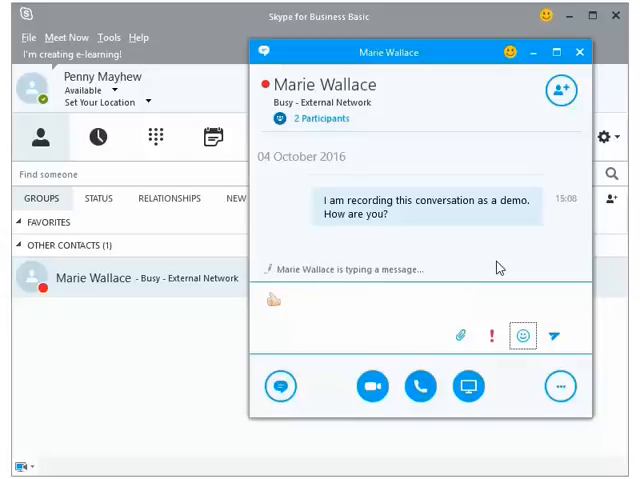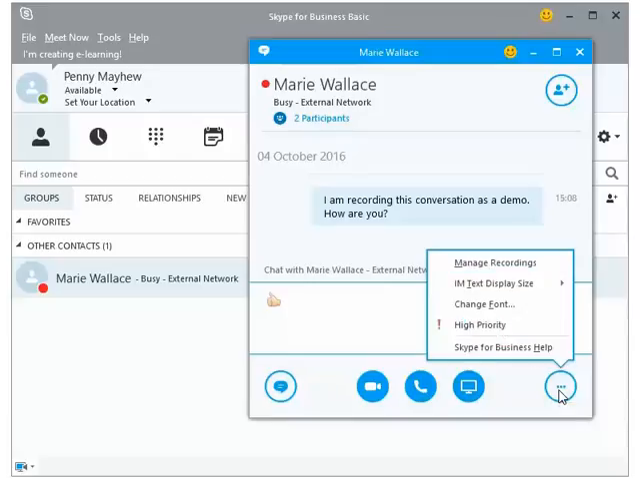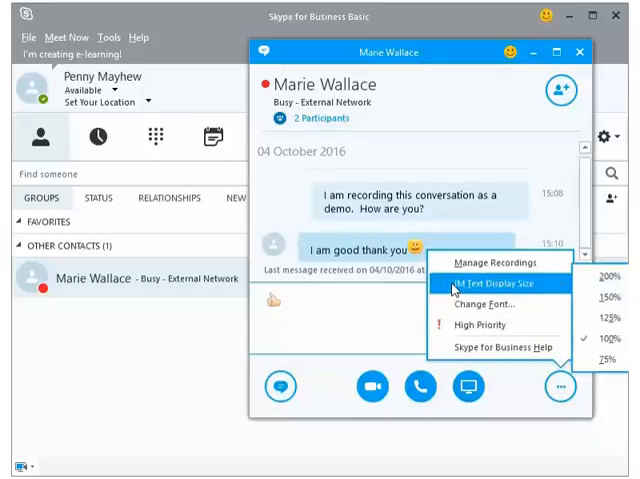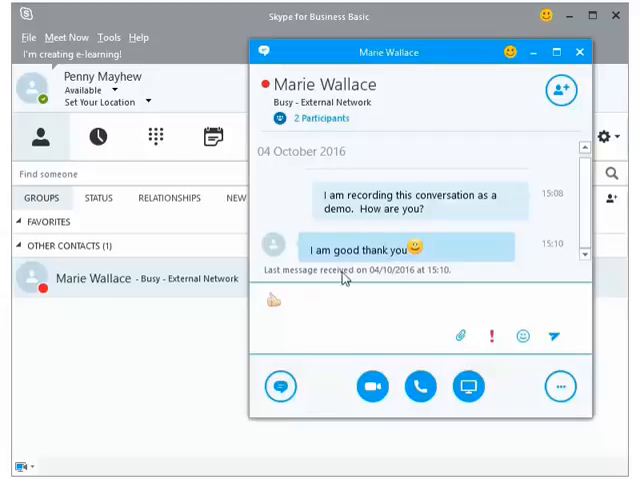Now other things that I could do from this conversation window is I could go straight to turning this into a video call or an audio call, or I could present some information and collaborate, and we'll be looking at that shortly. I could also click onto the ellipsis icon to look at more options, and this will allow me to change my font or the instant message text display size. Now I can see that my contact has sent a message back with an emoticon on there, and that's come back to me. So that's how we're able to create instant messaging.